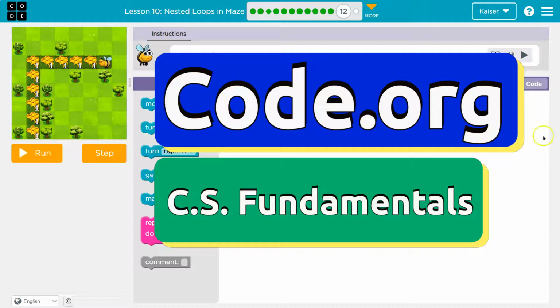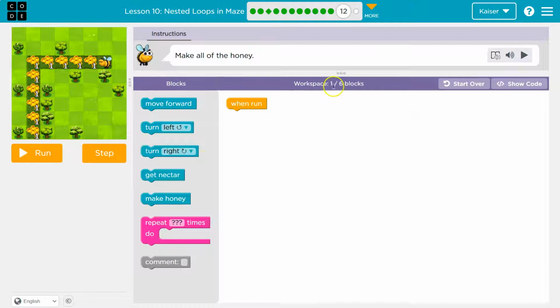This is code.org. Make all the honey? Okay, lots of honey. Whoa, yep. I have 1 block on my screen. I need to only use 6.